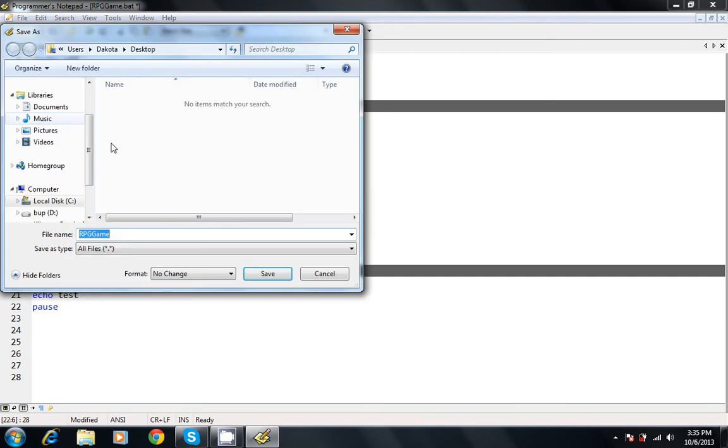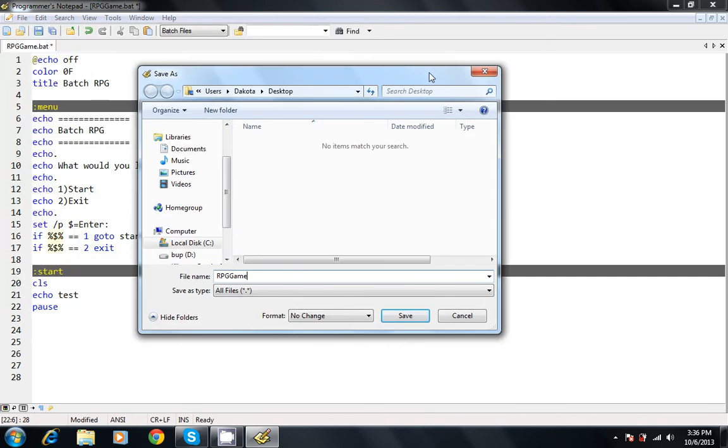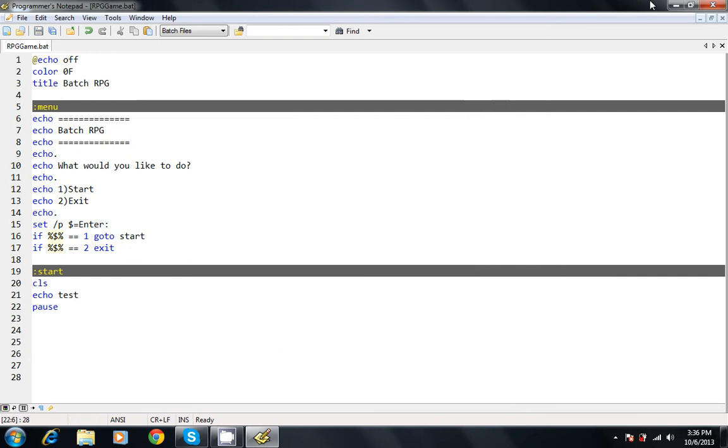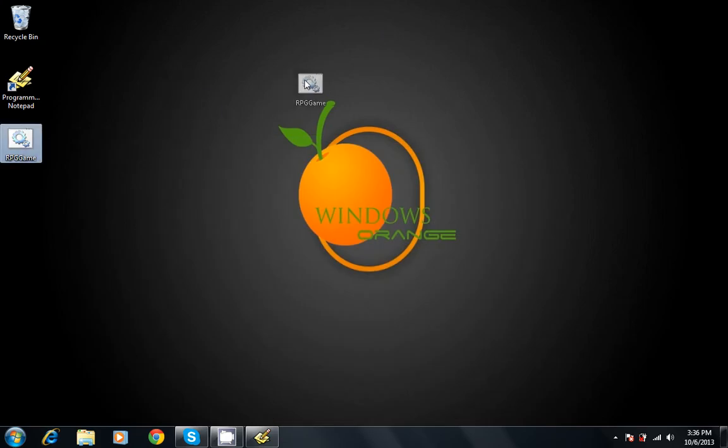So basically, let's save this as. Right now, as you may know, out on my desktop you saw a batch RPG game thing, .bat. So we're going to save that again. We're going to save as .bat. Do not forget about this, and do not save as anything else but .bat. And make sure this is set to all files. As soon as you do that, it'll be similar to a batch file, which you can open. So we're going to save it, and it's right here.